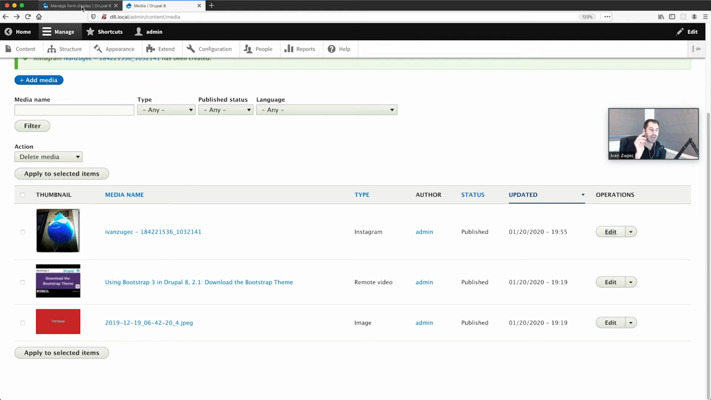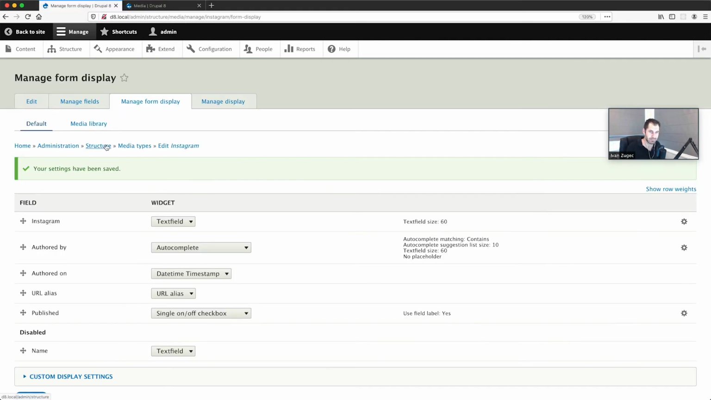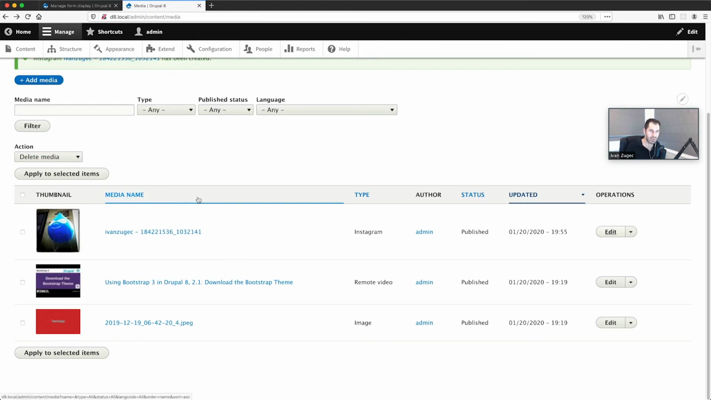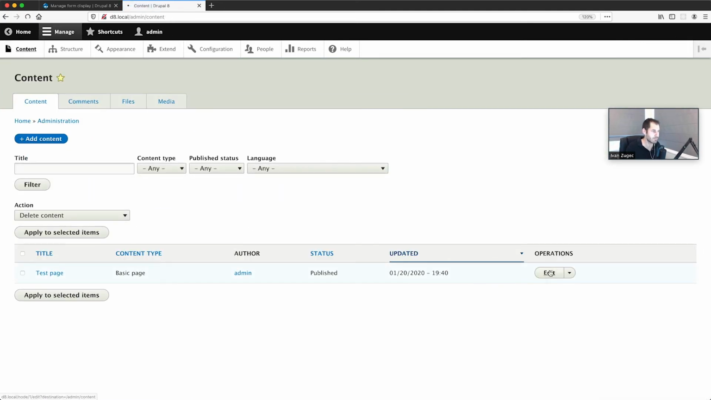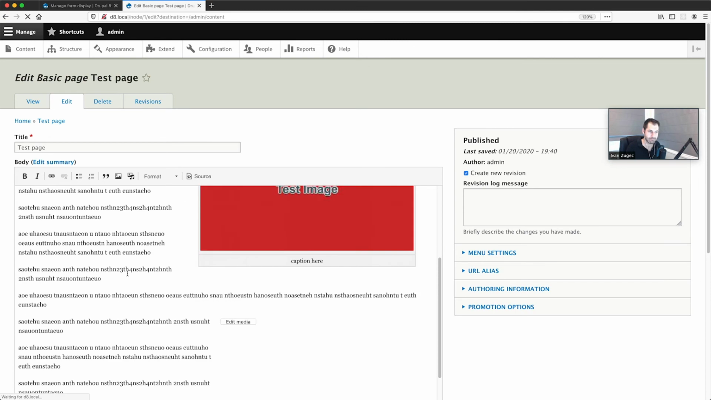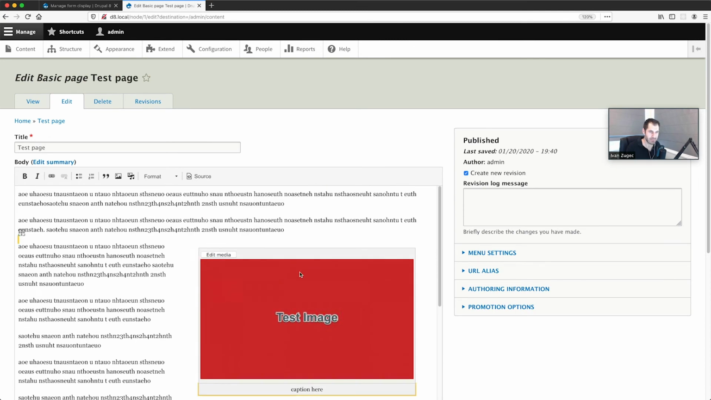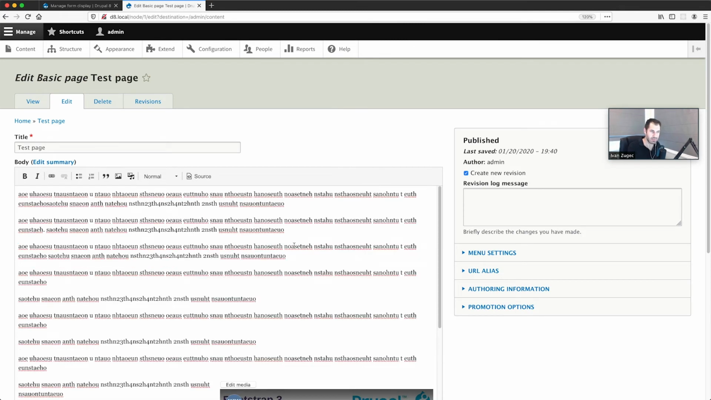Okay, now let's go ahead and embed this into the editor, okay? So I'll keep this tab open because I know I need to come back to it. Okay, let's go back to content and edit our test page. And let's just delete this.